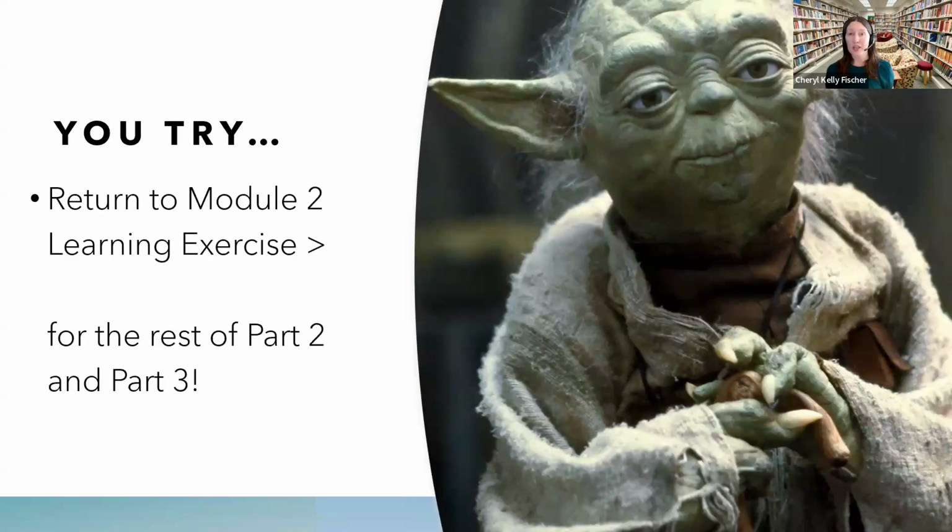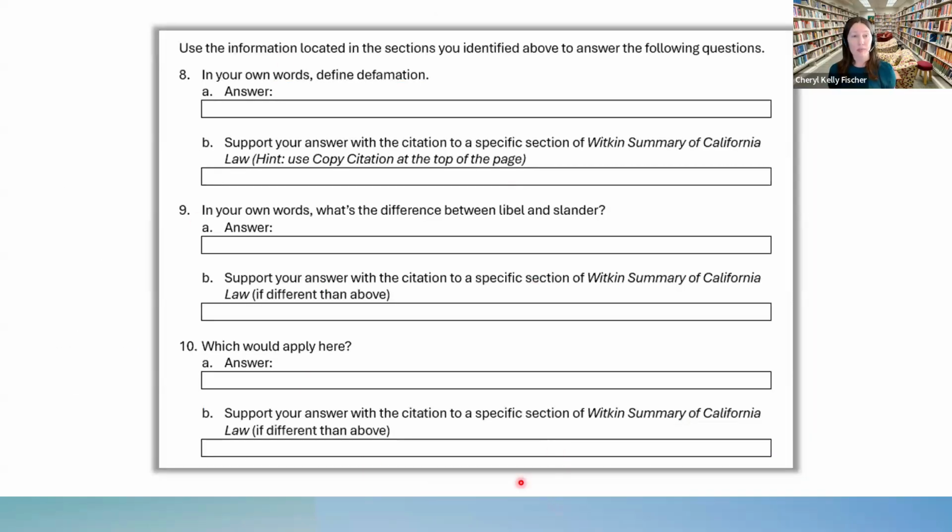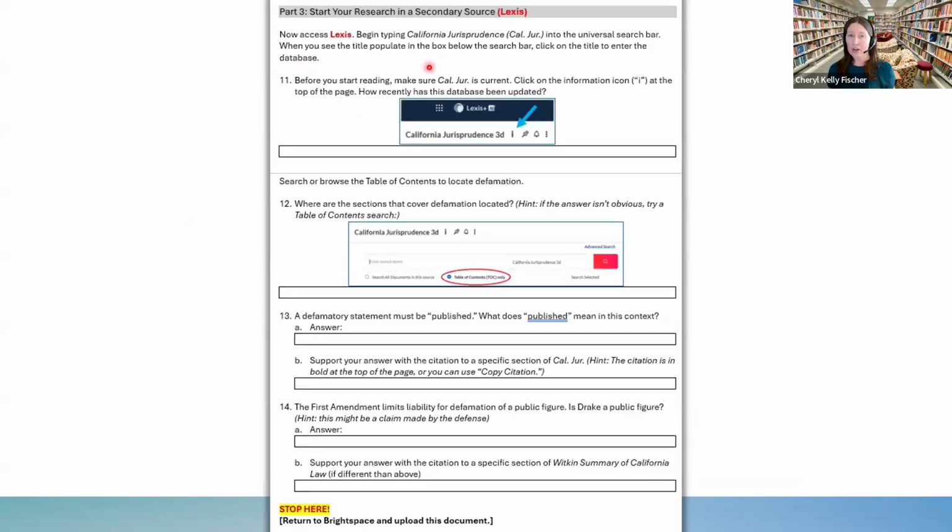So here is where you return to the module, the module 2 learning exercise again, and you complete the rest of part 2 because you only started part 2. So part 2, the remainder of it is questions 8 through 10, but wait, there's more. Part 3 is you're also ready to do. So this is going to be in Lexis. Try your hand at questions 11 through 14 as well.